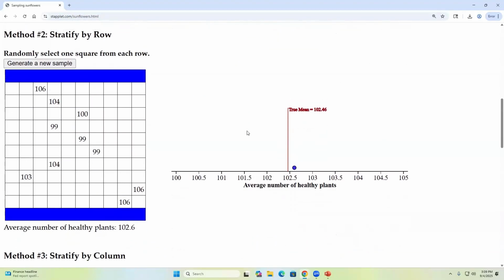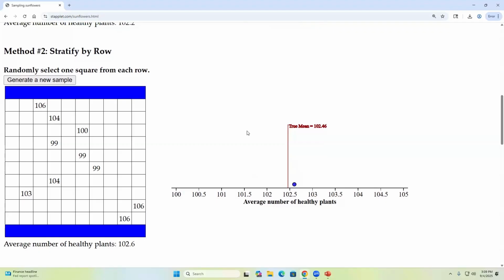All right, so that was a simple random sample. What about stratifying by row? When we stratified by row, remember that what we did is we said, hey, we think row is important. Distance from the irrigation ditch might be important. It might be a characteristic that is associated with plant health. So let's stratify by row, and we'll now see how well that does at estimating what the true mean is.